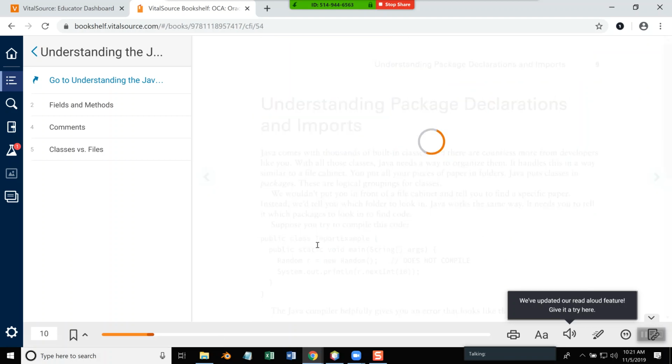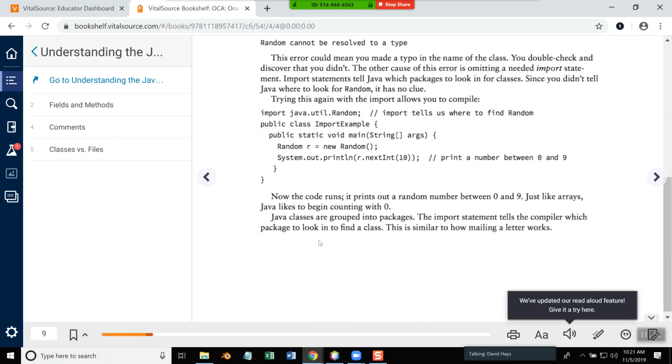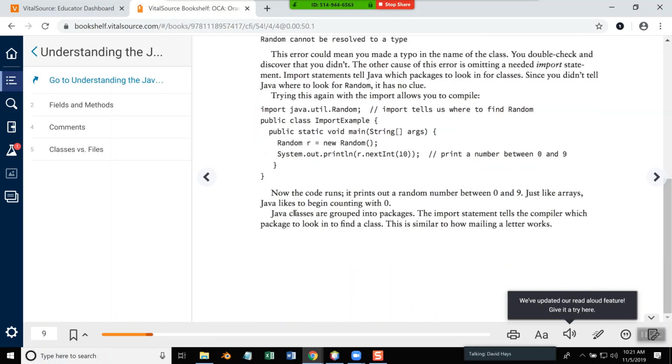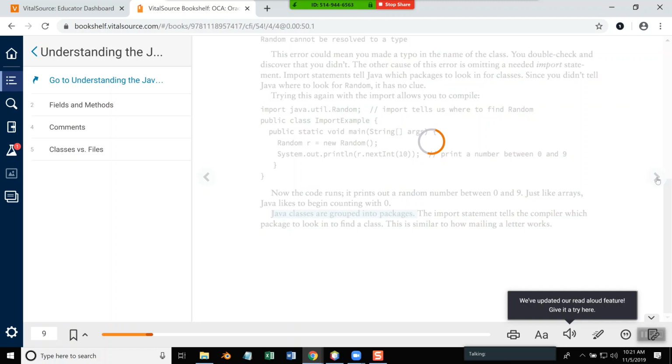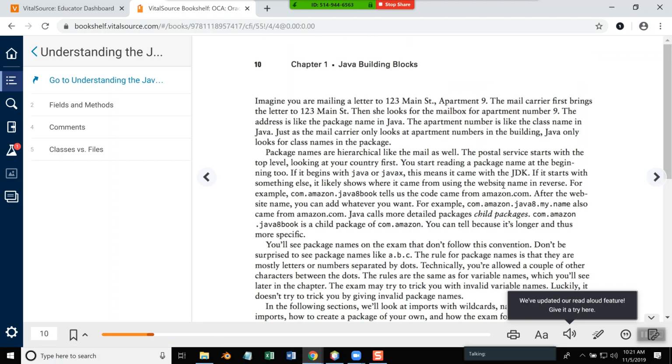Oh, you were asking about multiple classes. We're going to see it here shortly, but there's a way you can group those into packages. Okay, package names are hierarchical, like the mail as well.